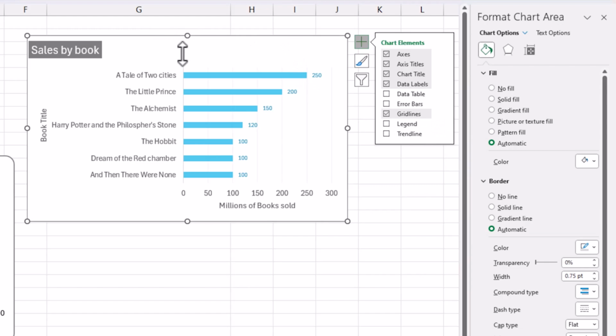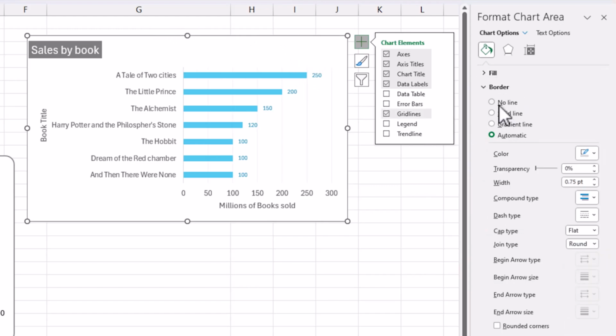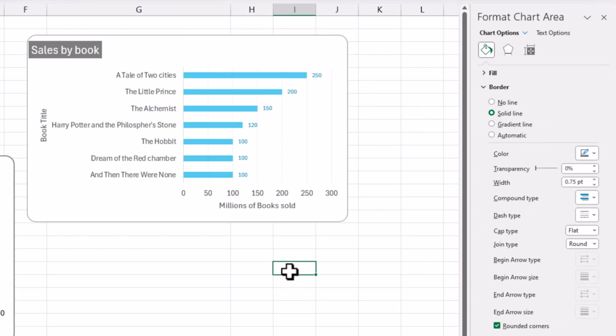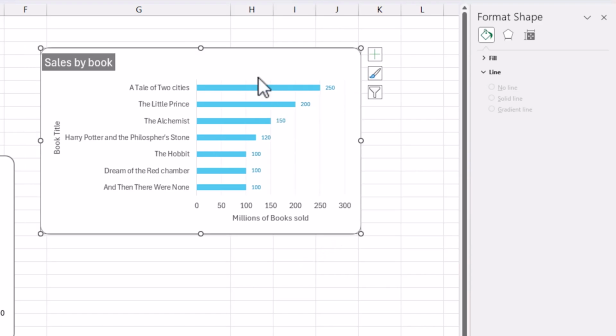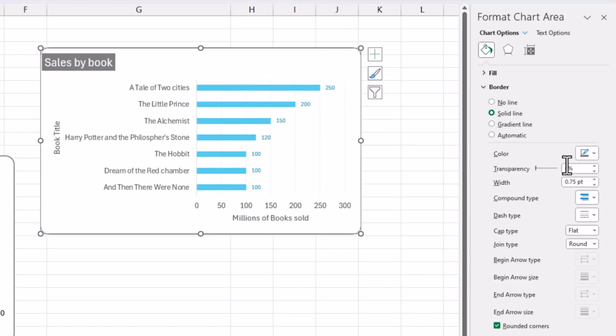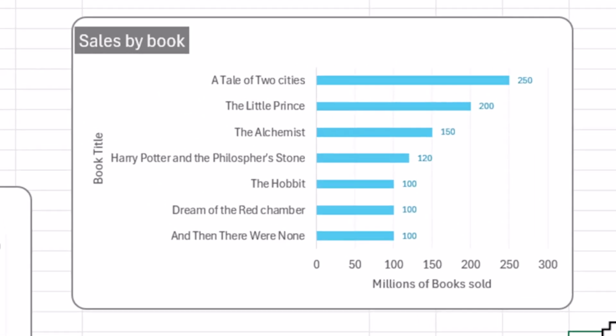So now that we are done with the basic formatting there, we can also click on the chart and then go to the border. I'm going to do a solid border, this color, I'm going to do rounded corners. So it's going to look like this. Okay. And if you want a thicker border, then you can customize it from here. I'm going to change it to 1 point width. And this is how it will look.